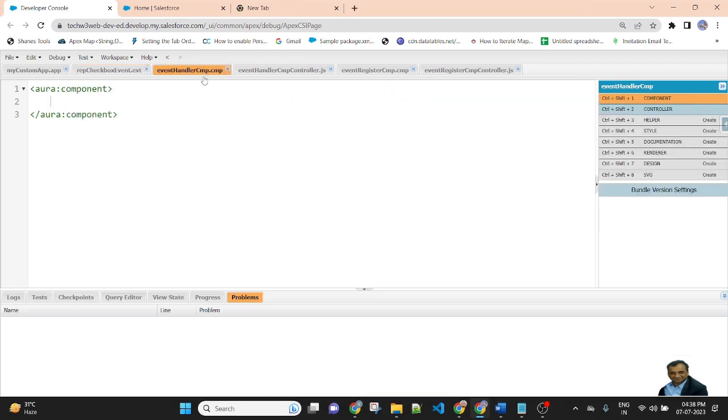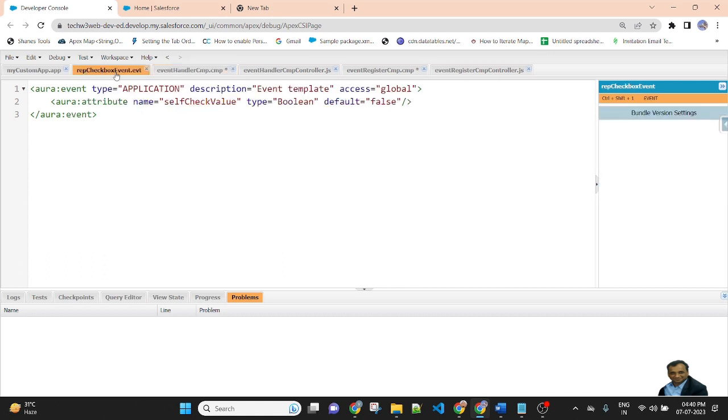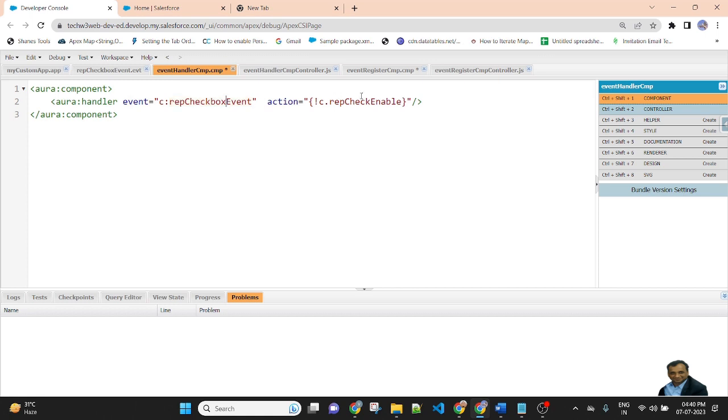Then I will create two components: the event handler component and the event register component. This handler component will be called on the register event. In the handler component, I will create an attribute, a handler, and here I will pass the event name and action. I am passing the event name equal to the name of the event that we created. This is an action, and the action will be defined in the JavaScript.